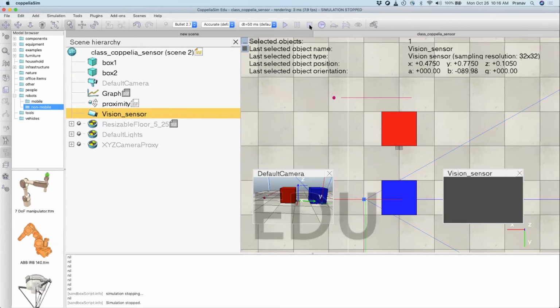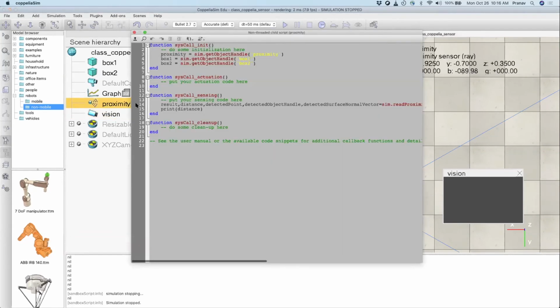Okay, the last part which I need to talk about, and I think this is very important, is how to take the data in Lua script, because if we can do that, then we can use that data to write a controller to do things, right? So I'm going to just rename this just to simplify my object handler. Let me call this just vision sensor. Okay, then open the script.